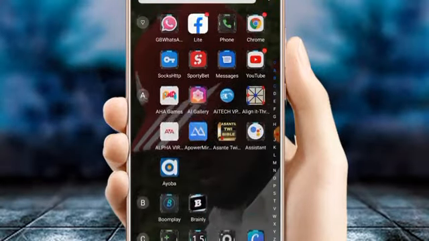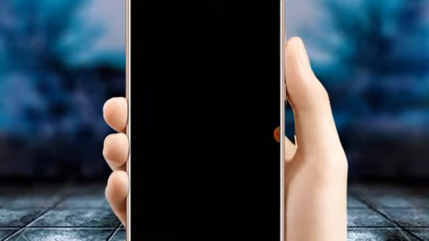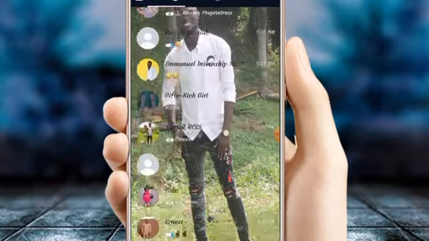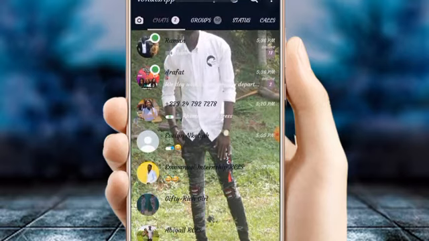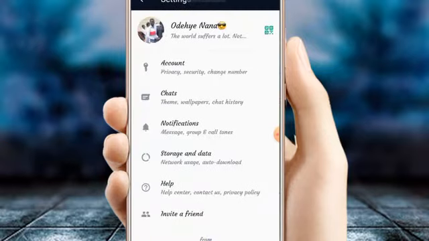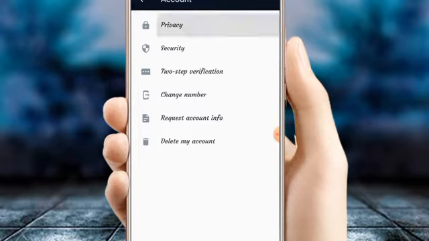Quickly, let's proceed. All that you need to do is open your WhatsApp on your phone. When you open your WhatsApp, the next thing you do is go to settings. So you click on the three dots here, and then you go to settings, then to account, and then to privacy.